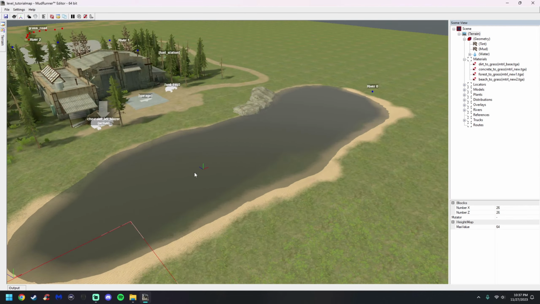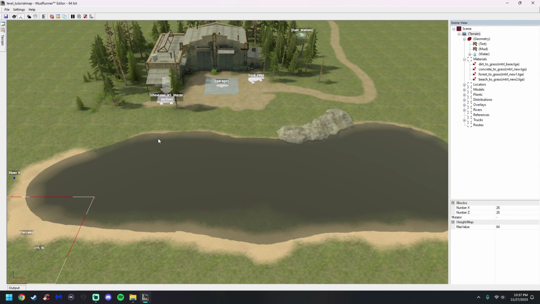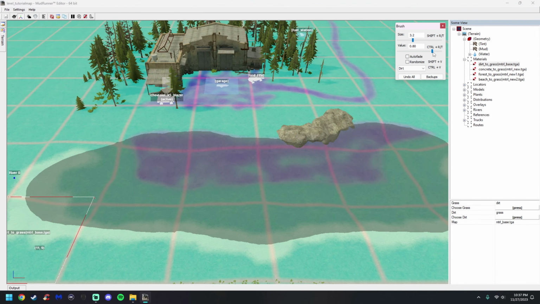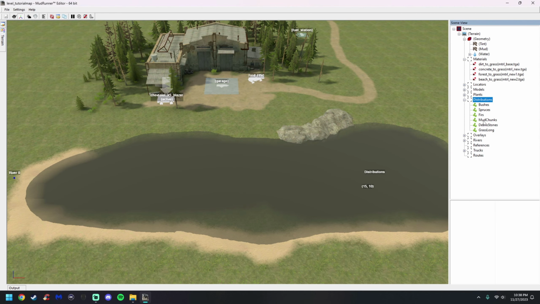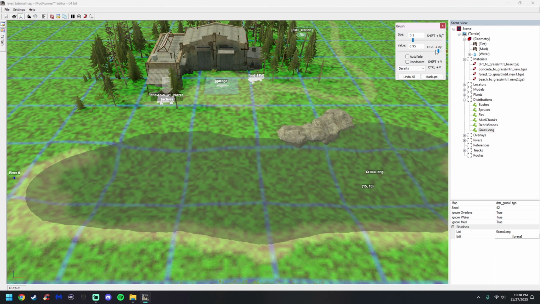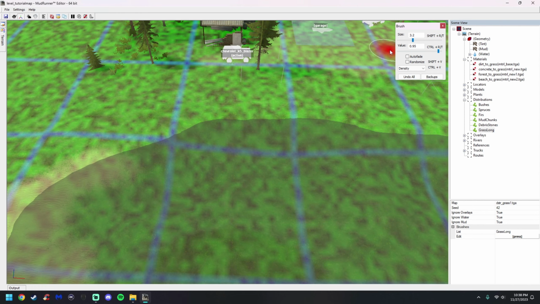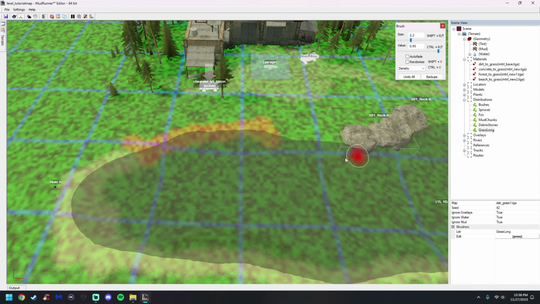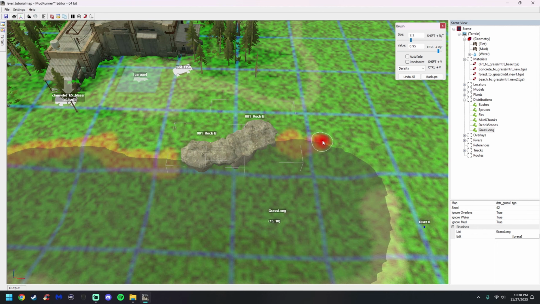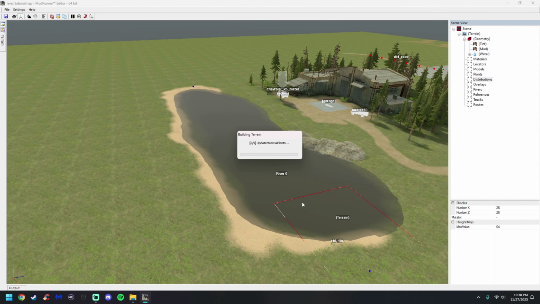So there we go. And as far as this side, I might actually take the dirt right out if this was a real map. And then I'll use my distributions like grass long. And then I'll start going like so, just bringing it into the water a little bit. Just like that. We'll rebuild and save this.